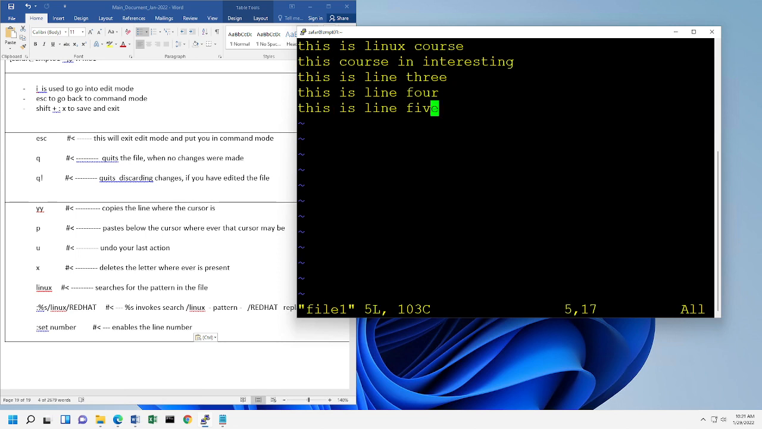Zafar bhai, quick question. Yeah. On that command, you said shift plus colon X, and now you are saying shift plus colon Q. So do we use X or Q? X is when you have made the changes. So X is for save and exit.